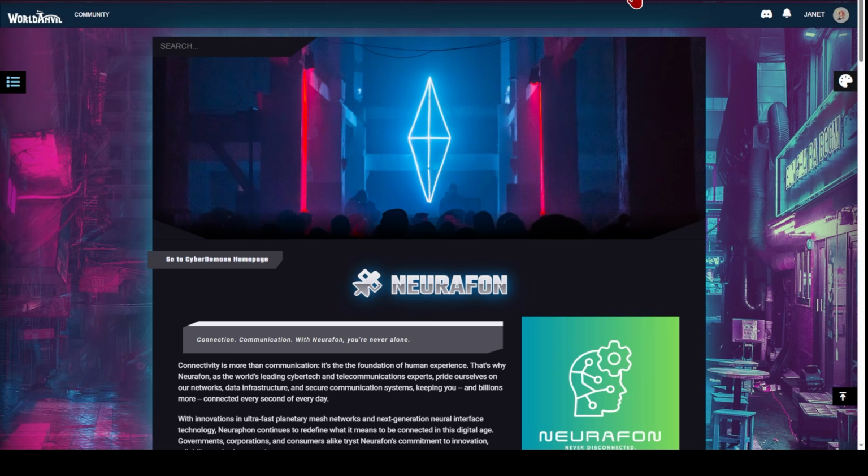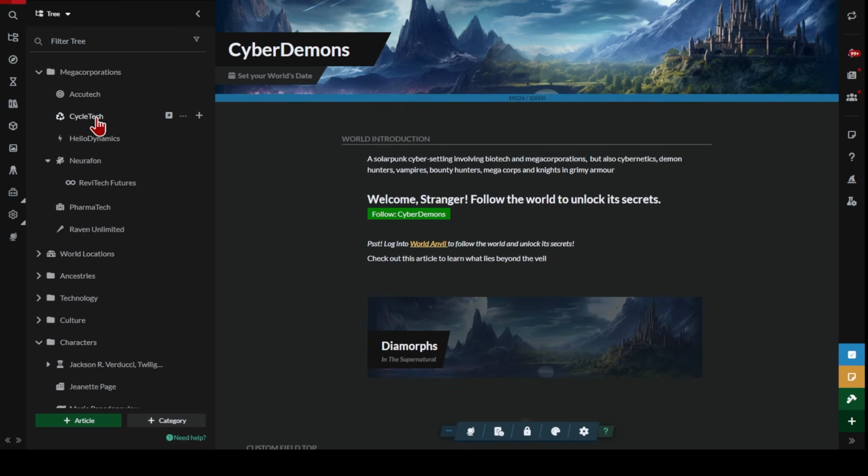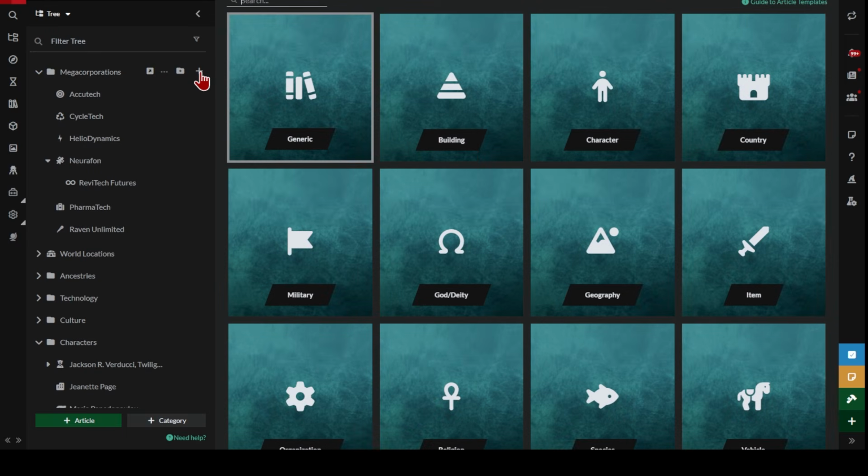using the organization template. This is the Articles and World Manager. You can also reach it by clicking here. And you can see here are the organization articles that I have. I've organized them under megacorporations. To create a new article, you can either click plus article, or to create an article in a category, you can just click this plus button.